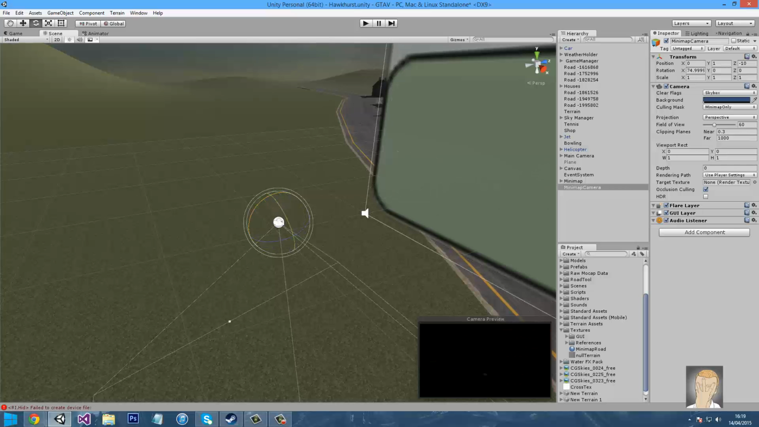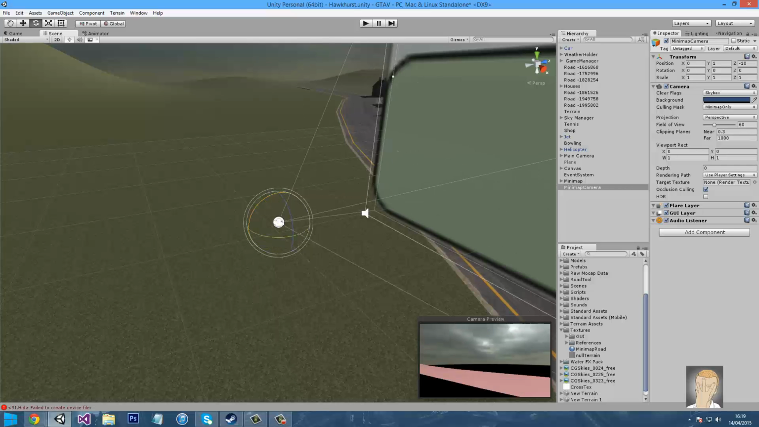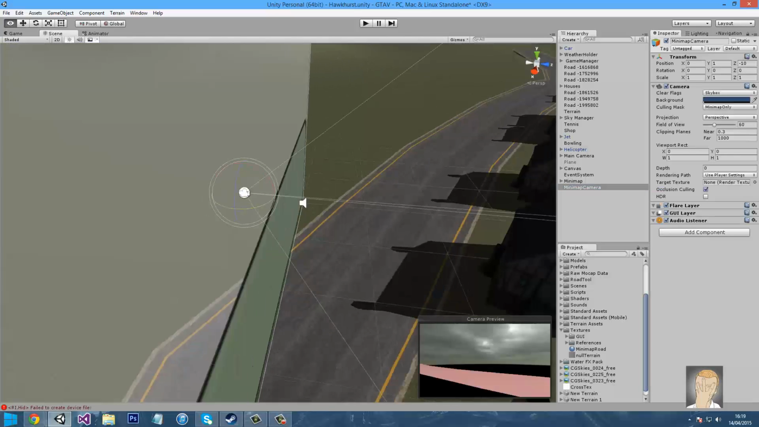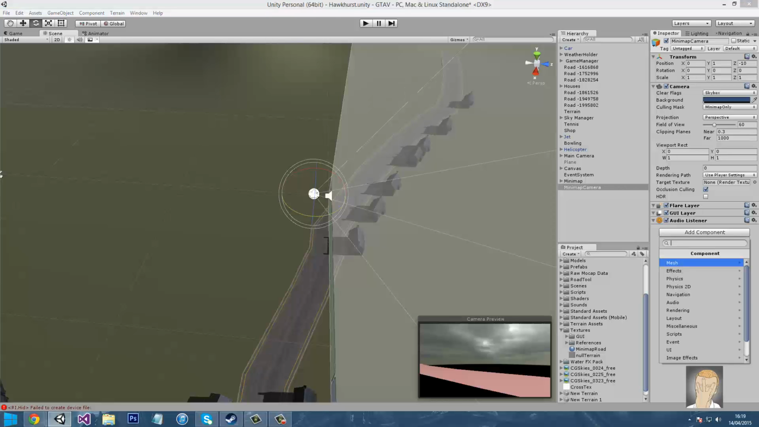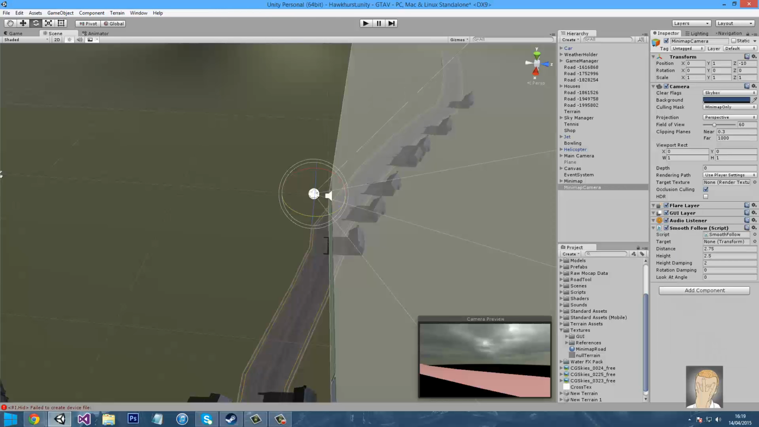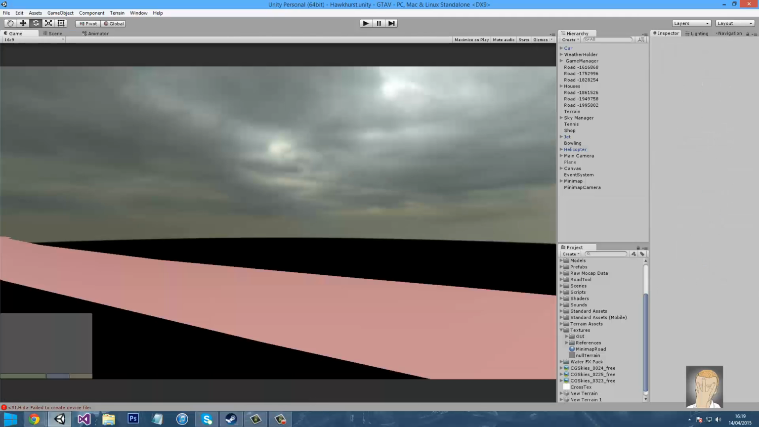That's it. Okay. So what we need to do is create a simple script. We can actually use smooth follow, can't we? So let's go smooth follow, add that. Make sure it's following the main camera. Make sure height and distance is set to 0. Height damping 0. Rotation damping 0. I have no idea what that look angle is. So if we play it.